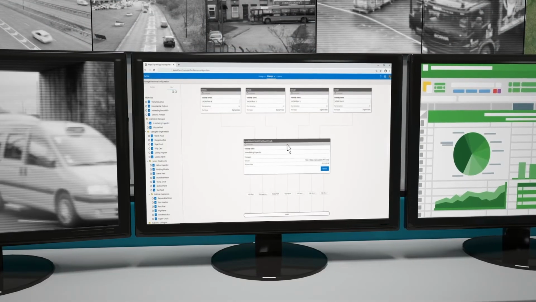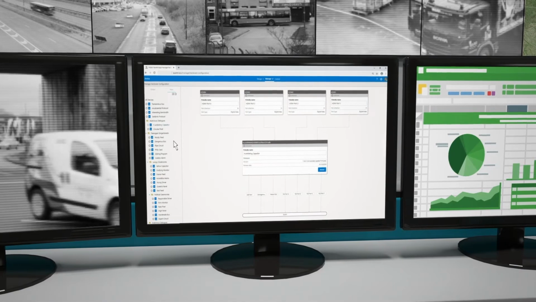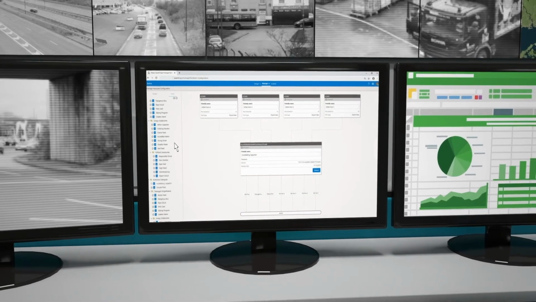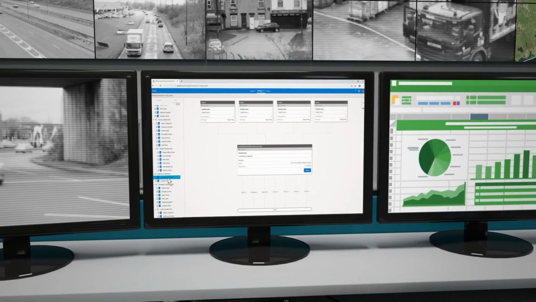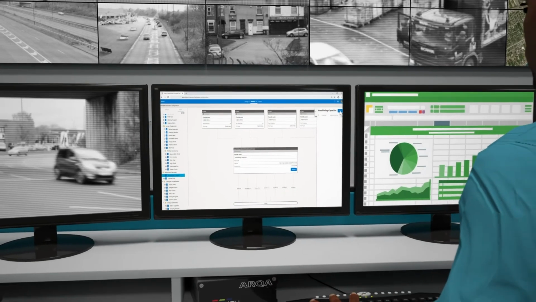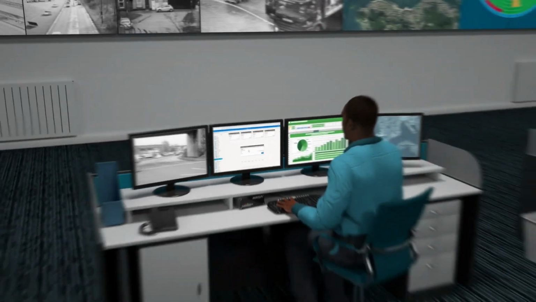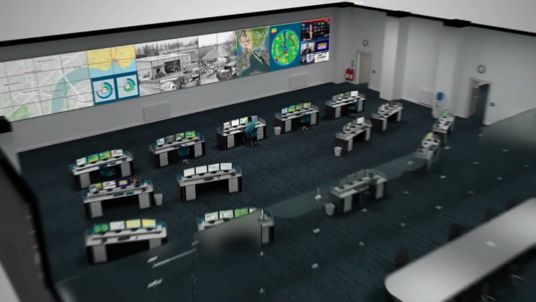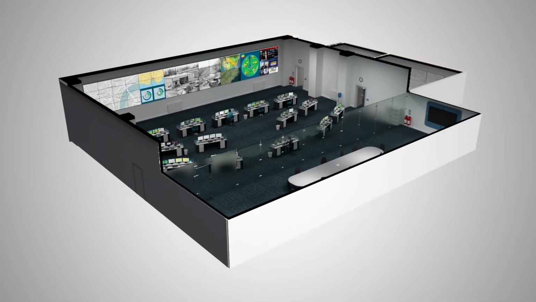By simplifying the user experience, Aetria takes away all complexity from the operator, allowing them to work distraction-free and focus solely on their primary objectives and the task at hand. Aetria, control rooms made simple.